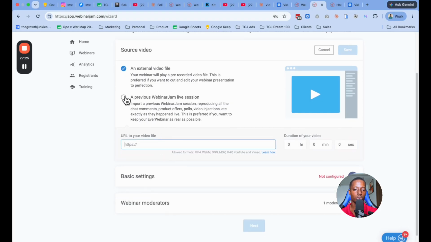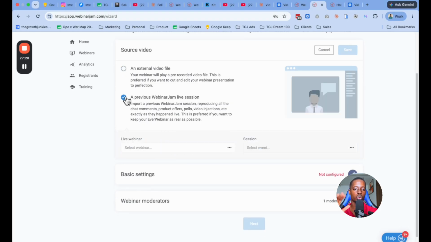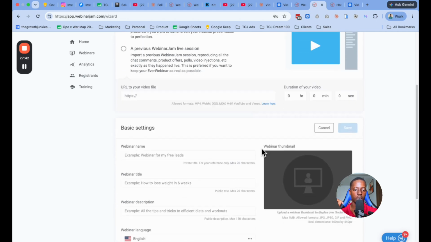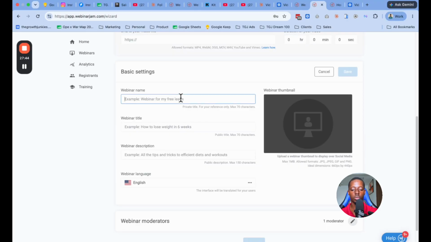I don't typically want to use this because, again, I want to have control over what they see in the replay. I want to crop the beginning, crop the end, crop the part I don't want them to see before I give them access to the replay. The same is true for this one, right? And then basic settings here is where you just type in the webinar name and stuff. So let's just say test. Basically the same thing we did for the live webinar.